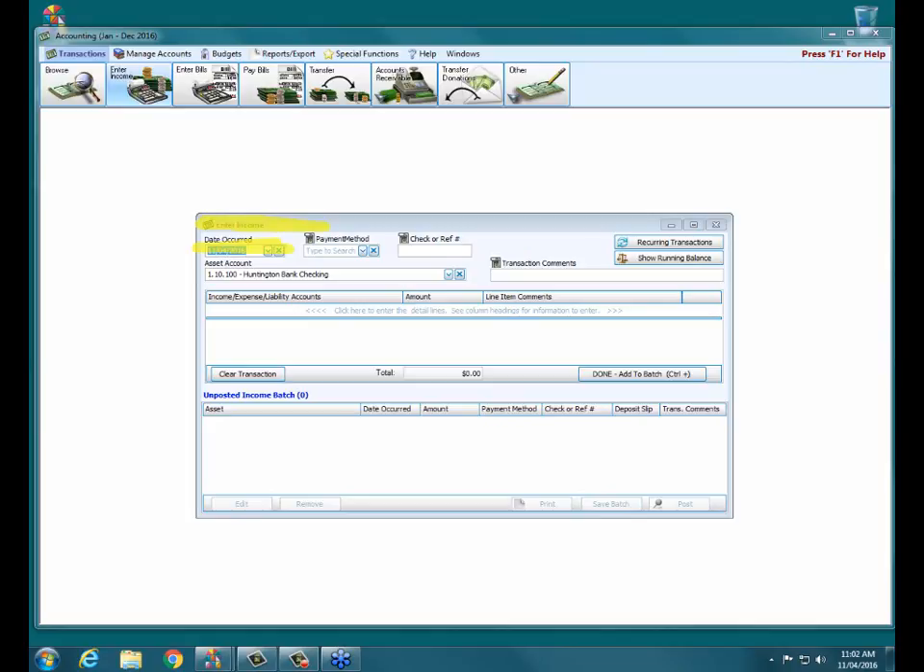Most of the time the income comes into an income account, a 4 account, but one of the things I sort of want to introduce right now is, notice right here, below our asset account, or the asset to which the money is being deposited, it shows income, expense, liability. So yes, while most of the income will probably be credited to an income account, you can also credit income to an expense account, or to a liability account. Okay, a 5 or a 2 in addition to a 4.